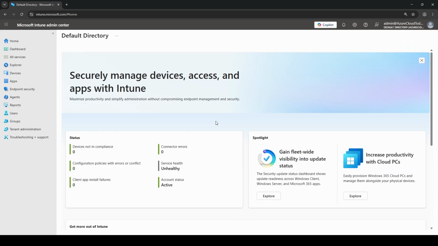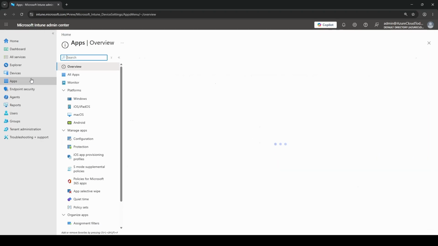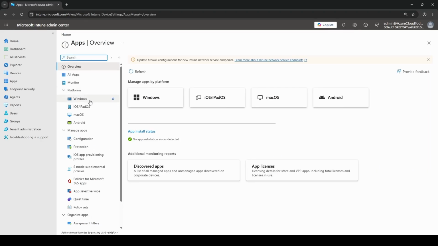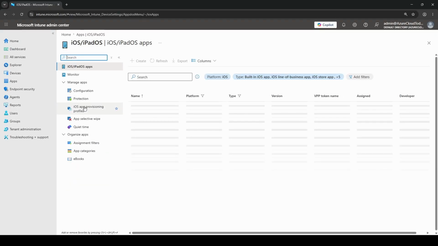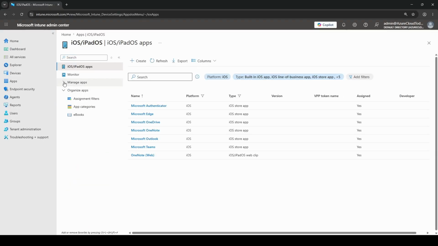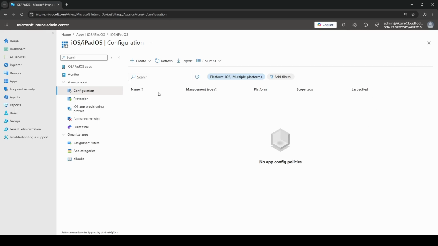We have now logged into the Microsoft Intune Admin Center with our global admin account. To create an app configuration policy, we would click on Apps at the left side over here, and then under Platforms, we would select iOS, iPadOS. Once this is open, we will expand the Manage Apps section and click on Configuration. We do not have any app configuration policy configured at this moment. So to create one, we would click on the Create dropdown and then click on Managed Devices.